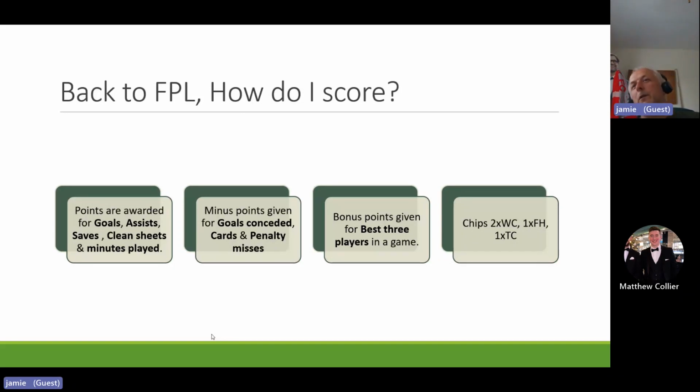Now, you do have chips, a bit like jokers, where you can have 2 wild cards in a season, one before Christmas, one after. And this gives you the ability to change your team completely, fitting in with the money that you're allowed to spend and also the other rules. There's plenty of rules in FPL. I won't go through them all because that's not what this is about. And then you get the triple captain.